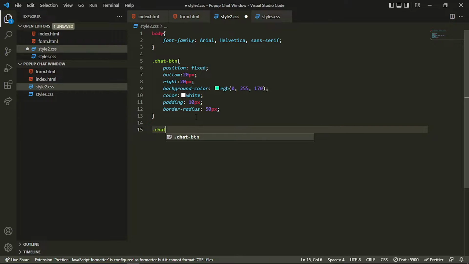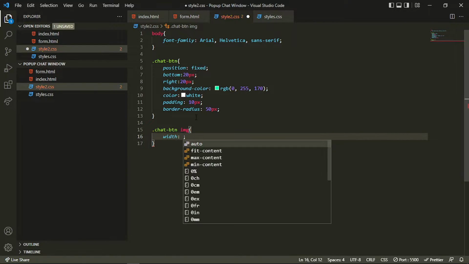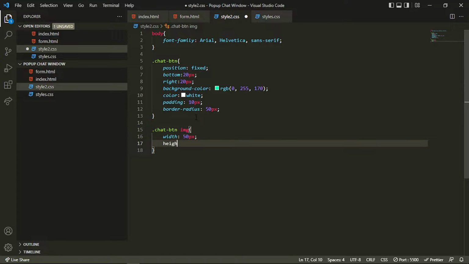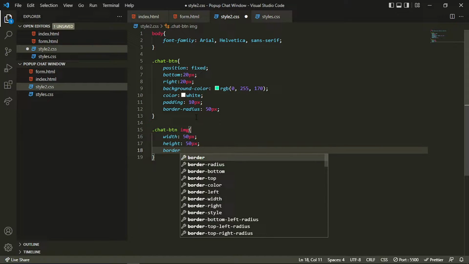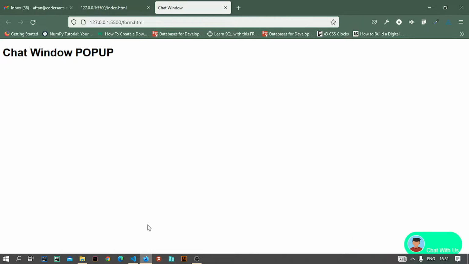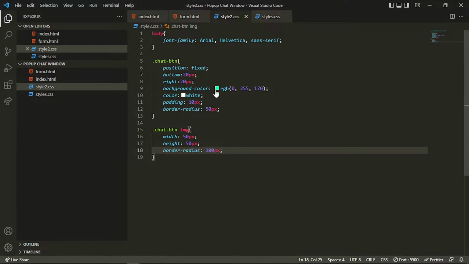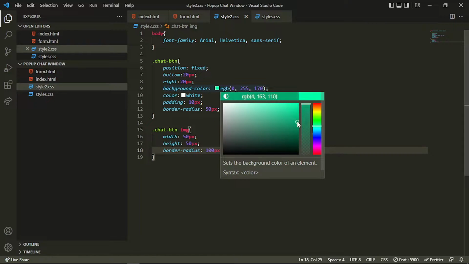Let's just style the image as well. So I'll be accessing the image with the element selector, and let's give it a width of 50 pixel and a height of 50 pixel and a border radius of 100 pixel. Let's just see that. You see that it is there. I think the color is a little bit lighter, so let me make it a darker color.